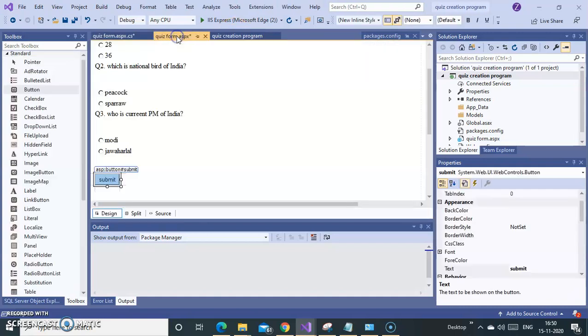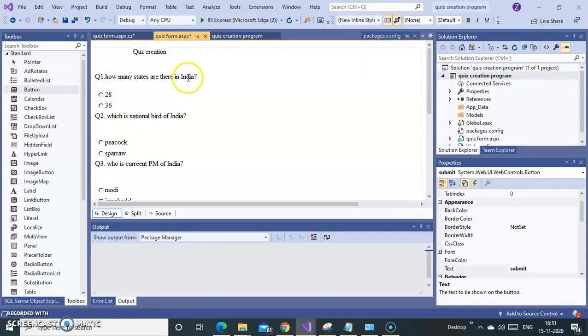Go to the design form. What is the first question? How many states are there in India? So for that, what is the correct answer? 28. So if question 1 dot selected value is 28, that is, if the user selects 28 as the value of question 1, then score should be plus 1.